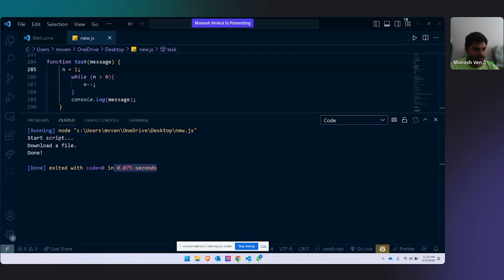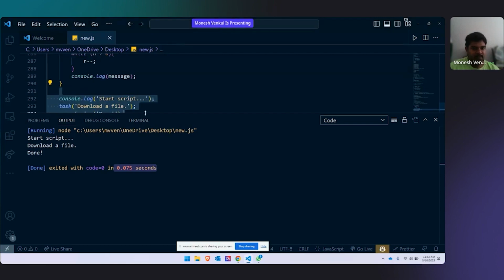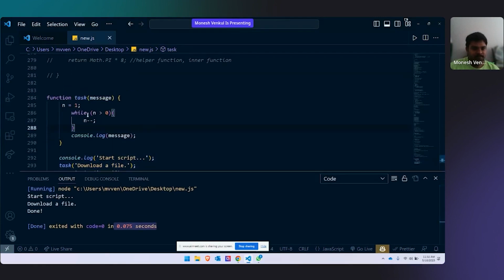I see. So what is single thread? I'll tell you what is single thread and multi-thread. For 0.075 seconds, this code has run. Now, let's add a very big number.